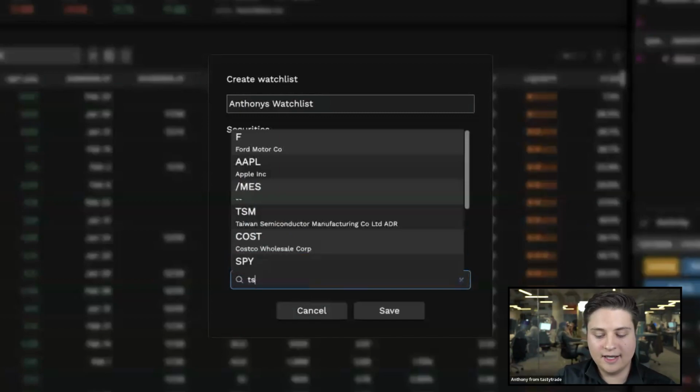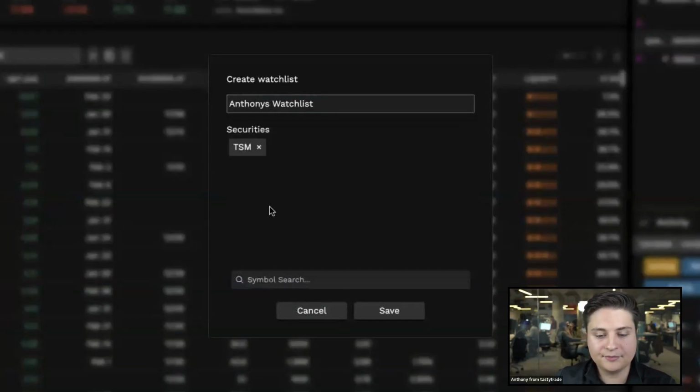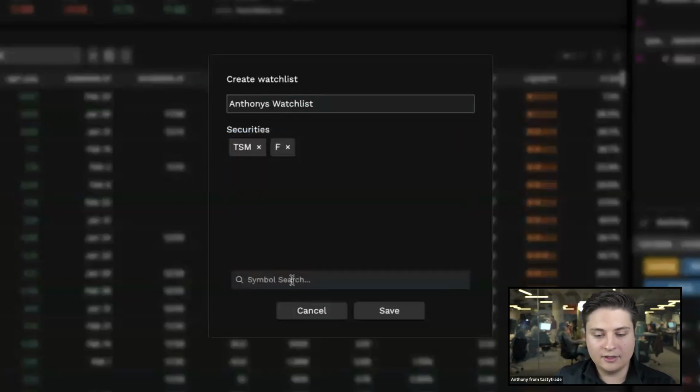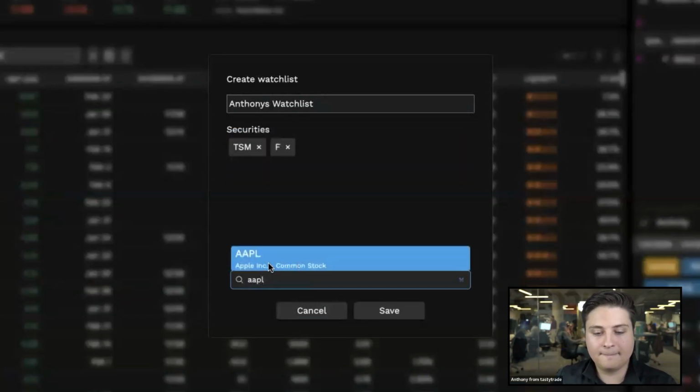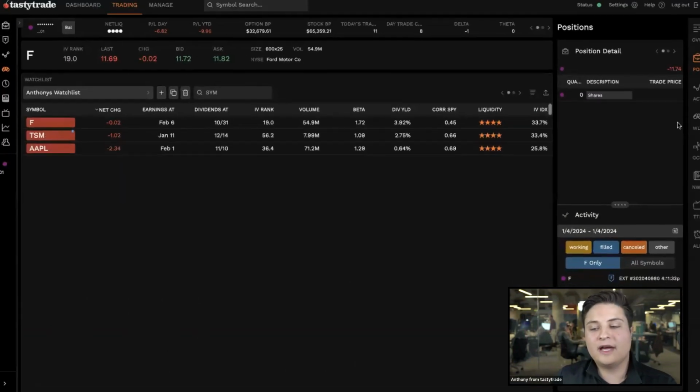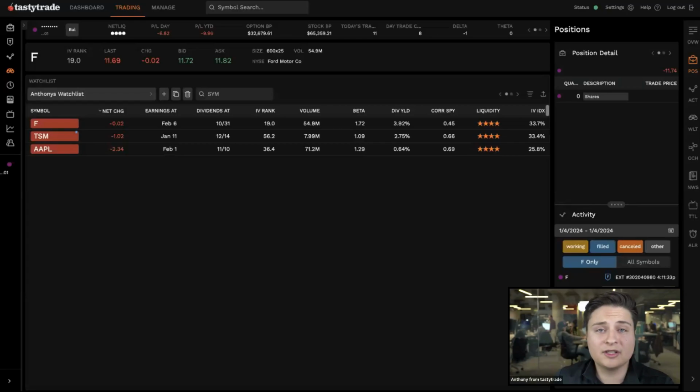And then let's go ahead and add some symbols. We'll add TSM. Go ahead and add Ford and Apple. So now we go ahead and hit save in order to access our watch list. So this is a saved watch list. After you create it, it will auto populate here.